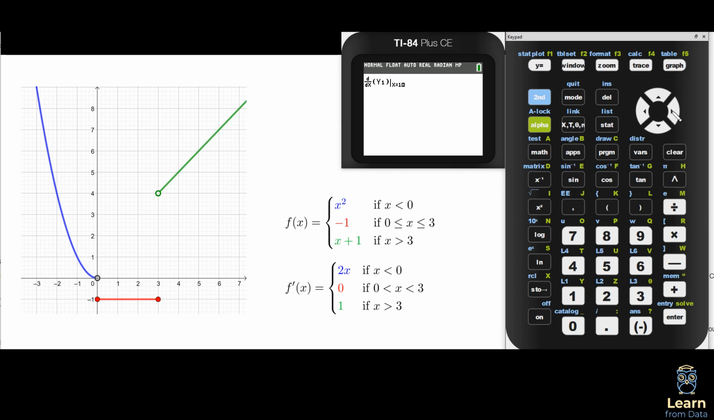From the graph, it's clear that the value of the derivative at x equal to 1 should be 0. Let's see if that is the case. Enter. Yes, so that gives us 0. Now let's compute the derivative at another point, let's say x equal to 4. That should give us the value of 1 as shown in the analytically obtained answer.